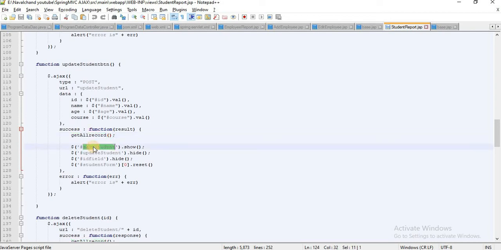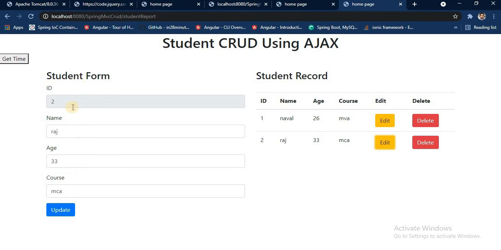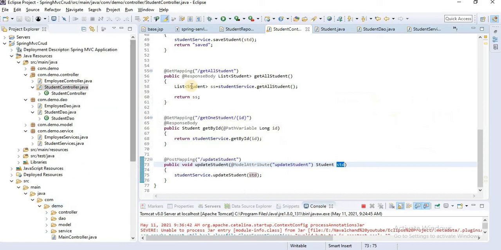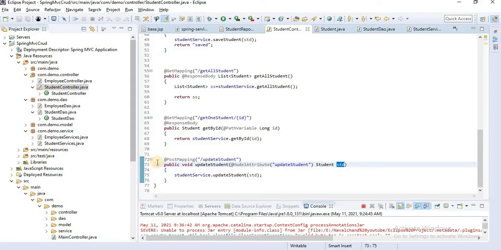Okay, then we have save student, update student id and student form. First we show the save student. Once we have done the update, then this id field and this update button should be hidden, and we show the submit button. That's why we define save student here. Save student button shows, update student button hides, the id field also hides, and the form should be reset. Okay, let's save.